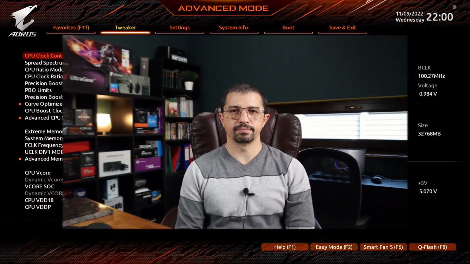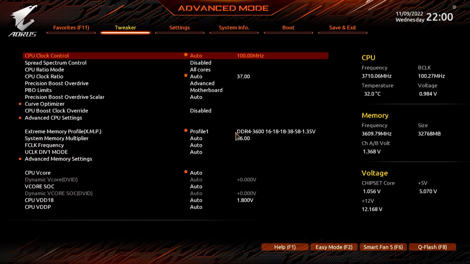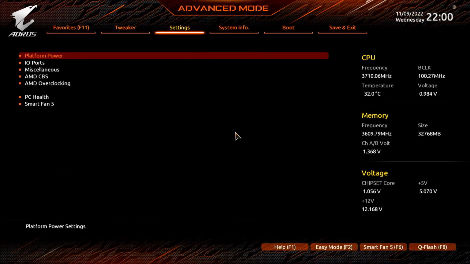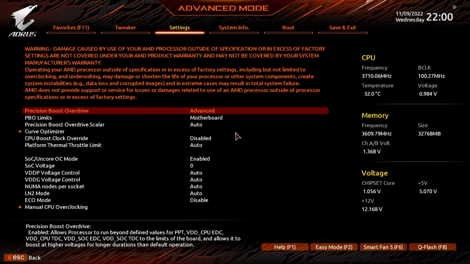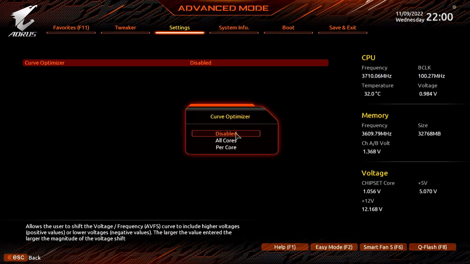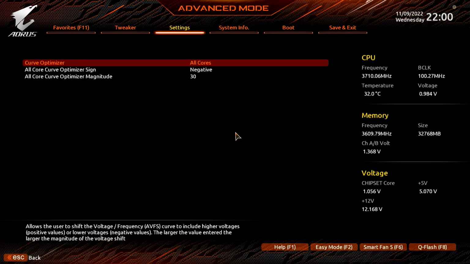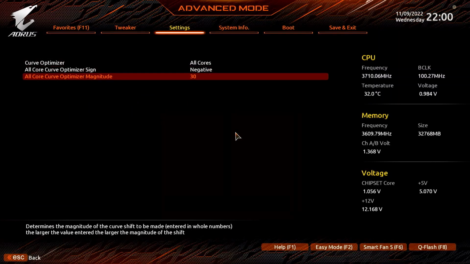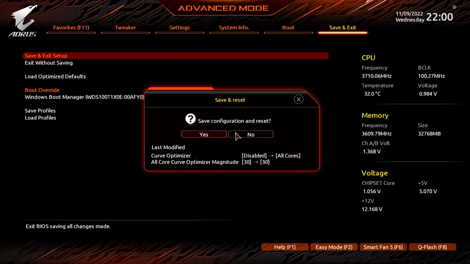And now let's add to the mix the Curve Optimizer feature. In BIOS, switch to advanced mode and navigate to the settings menu. Enter the AMD overclocking menu. Enter the Curve Optimizer submenu and change the option to all cores. Set sign to negative and magnitude to 30. Then save and exit the BIOS.